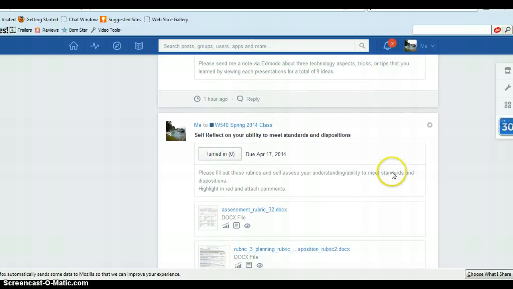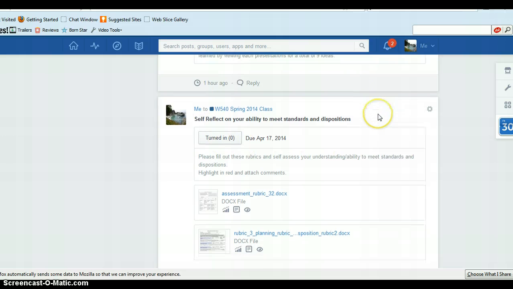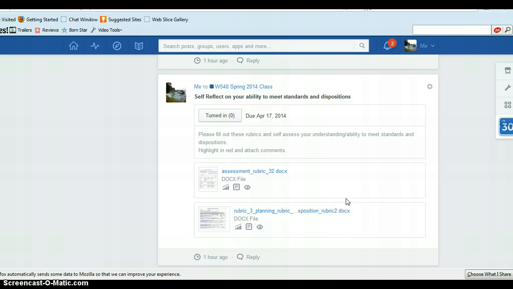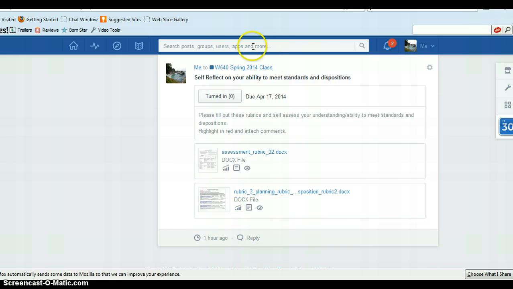And then, to end our class, you will self-reflect on your ability to meet standards and dispositions. I have 2 rubrics right here. If I were you, to be honest with you, I would start filling these rubrics out as you're doing your projects, because especially this last one, it is very lengthy. You will need to highlight it in red and then add comments for each standard and disposition that we have met in this class, which are quite a few. So if I were you, this is one thing that as you're doing your projects, I would most definitely get a head start on.